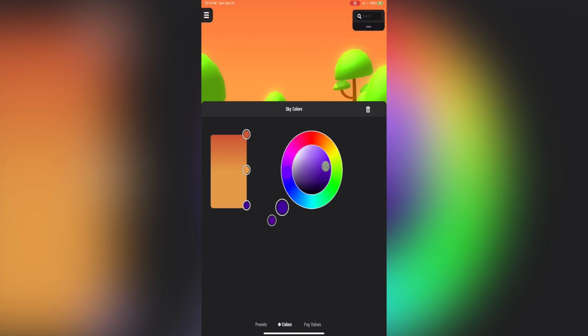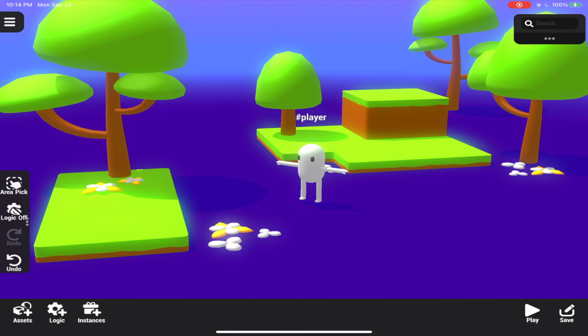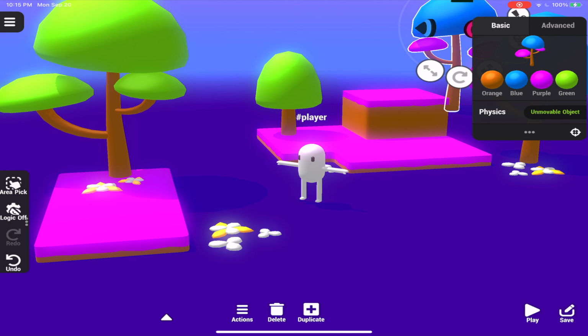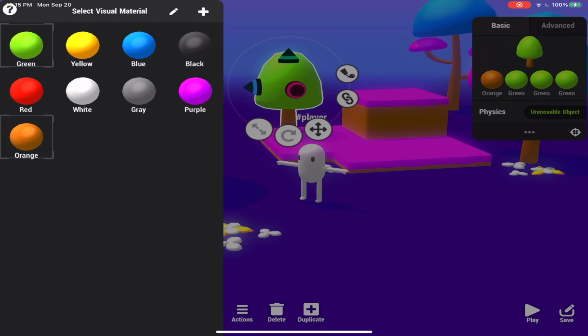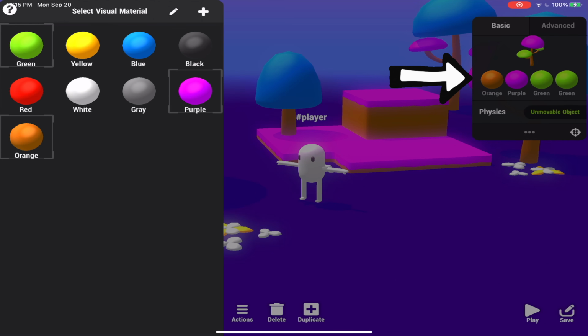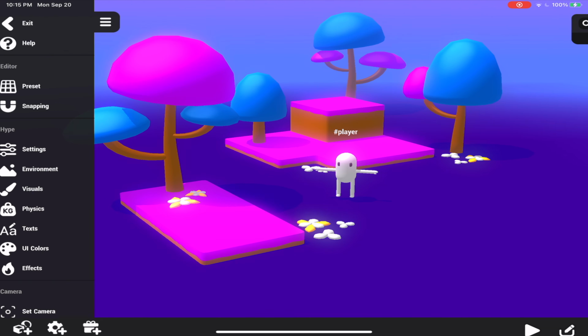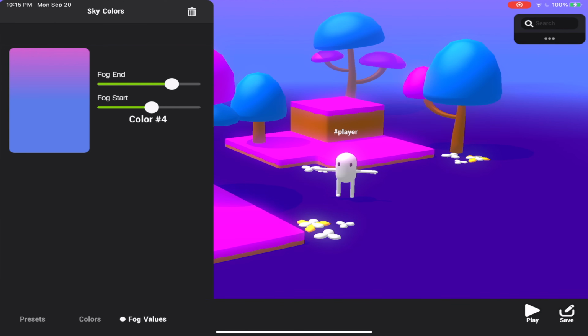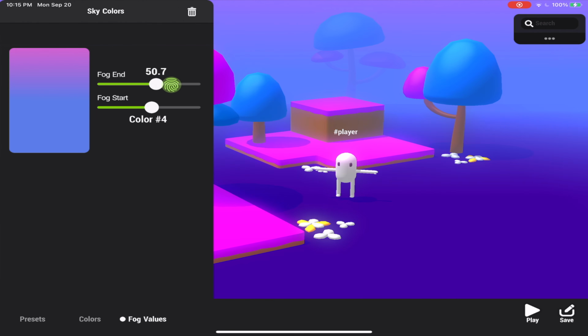Let's get a dark purple for the ground. Sky, I want to be a little bit of a hot pink. For the fog, let's go blue. From here we can also just change some of these colors. It's pretty fun to create a different color world. To do this, tap on the material objects here and then select the color you want. Very straightforward. Next, go to fog values, and we can change this so that the fog ends further away or have it close.